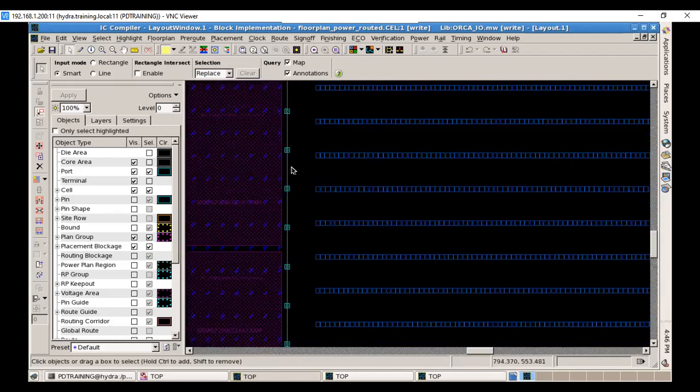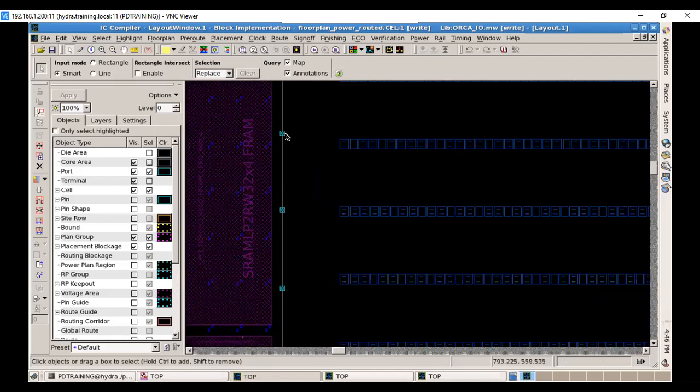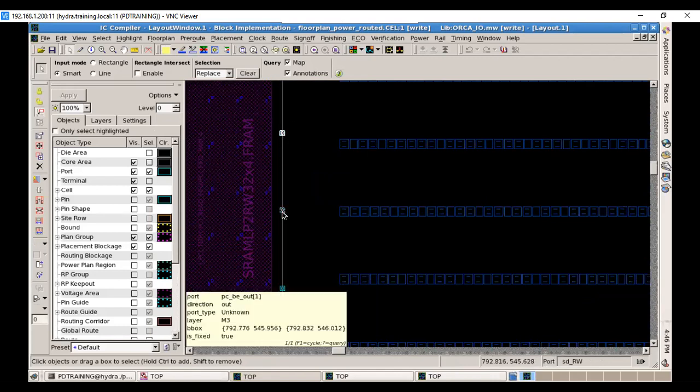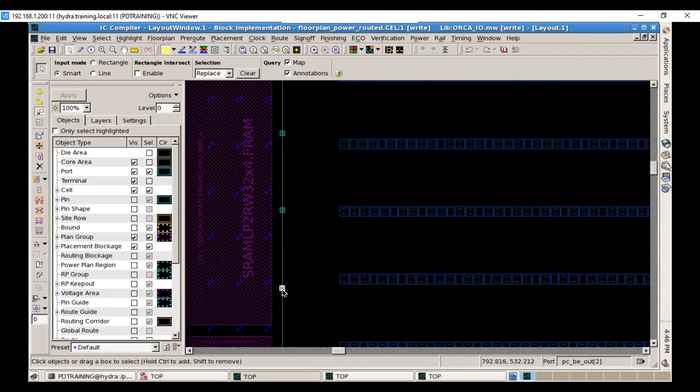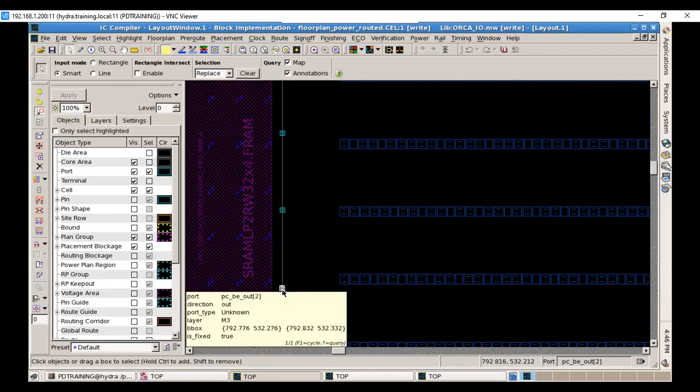Okay, and we'll also place the ports. These are nothing but the ports. As you can see here, if I click on this, in the description below you can see the port PCB out, the direction is out. To which layer is it connected? The M3 layer, metal 3 layer.